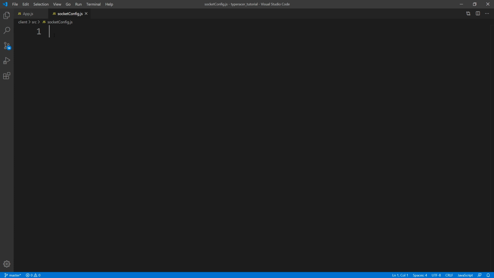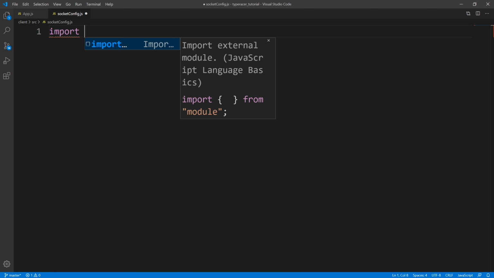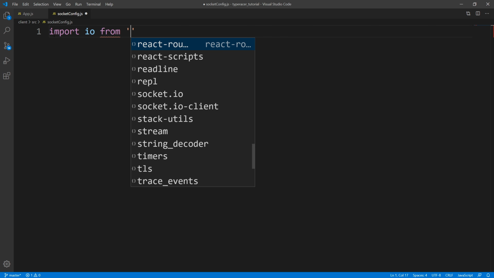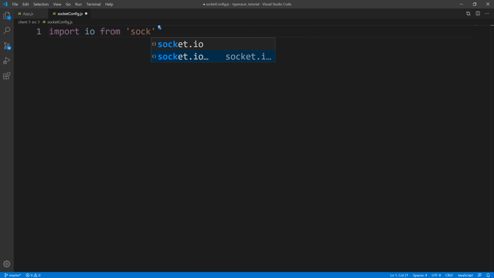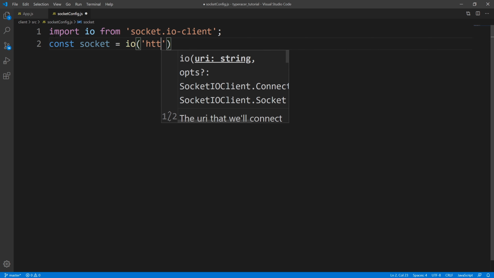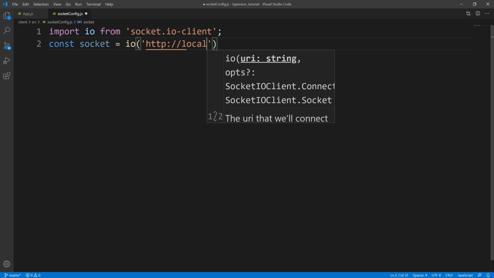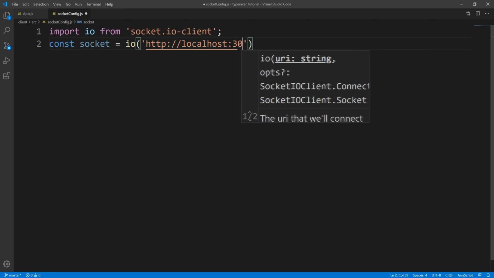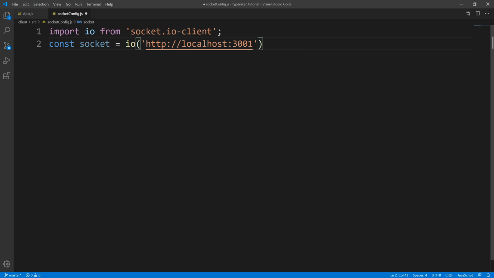So first thing we're going to do is we're going to import io from the socket.io client. Next, what we're going to do is actually connect to our server. So const socket is going to be equal to io, and then where our server is located. So http://localhost, and we gave it a port of 3001. Next, we're just going to export this so we could use this within our components.